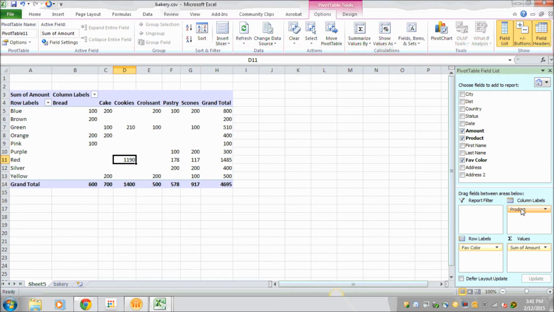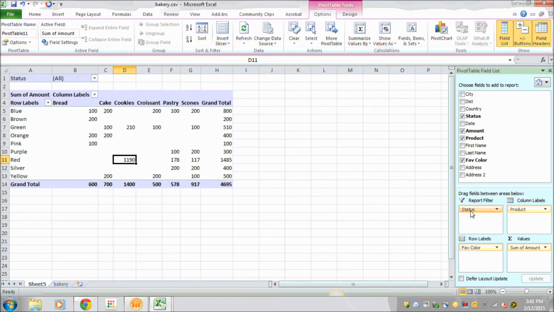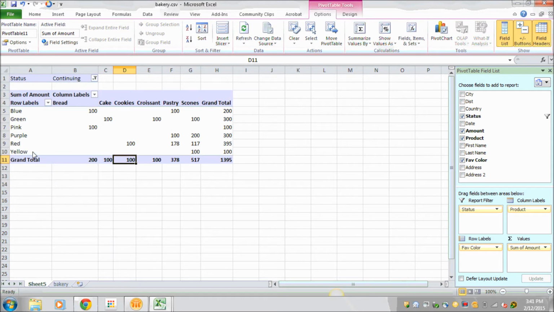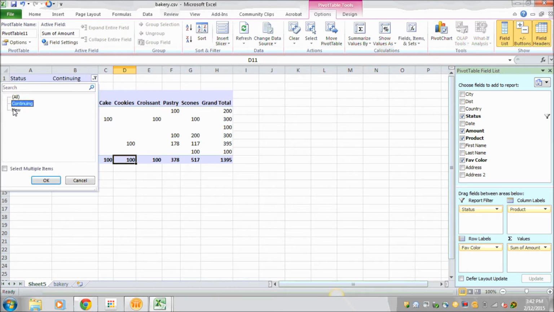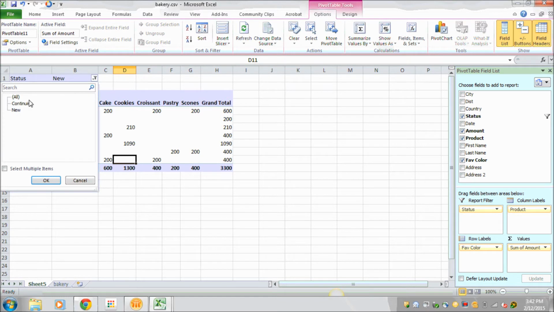Now, one other thing I'd like to cover with Excel is let's go back and add status, and let's put it up here in the report filter area. So you'll notice that moves this up to the top. So I can quickly look at continuing customers and their totals of favorite color by product that they order, or my new customers, or I can remove the filter by putting them all back in.